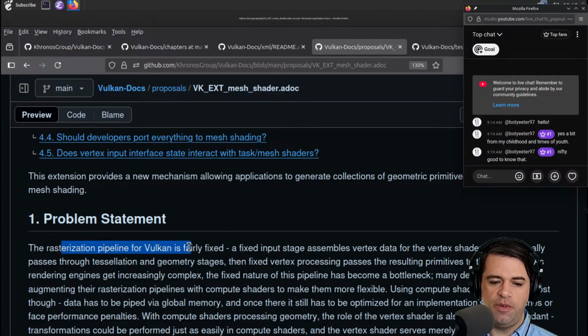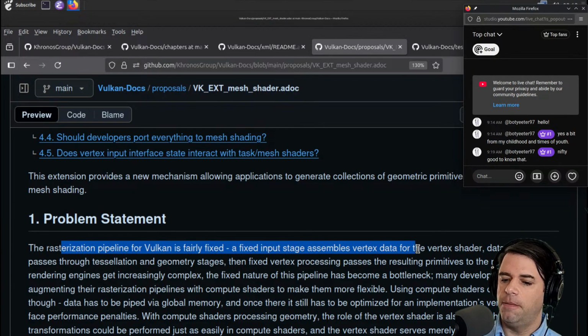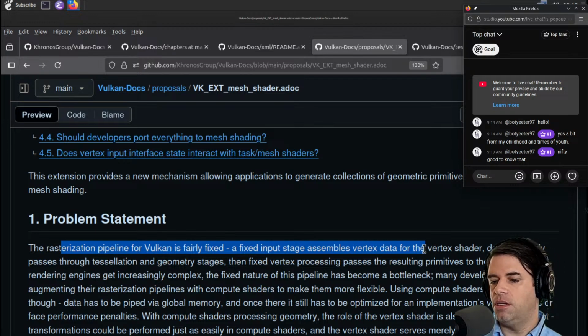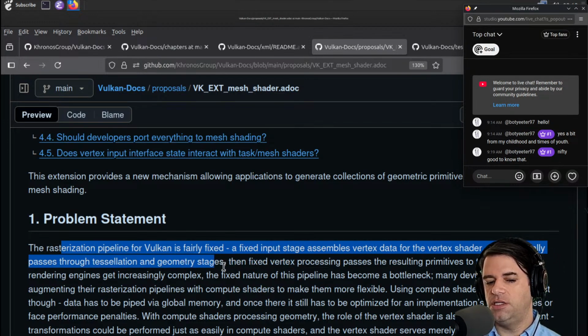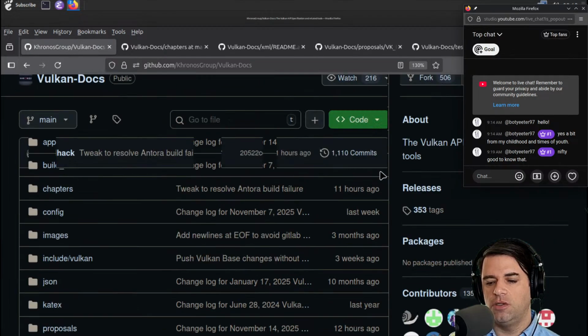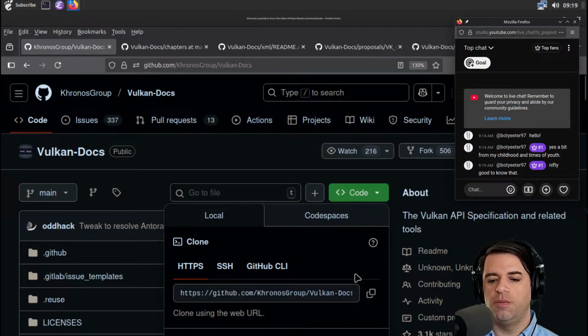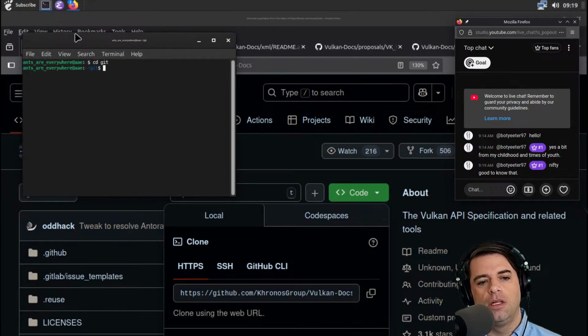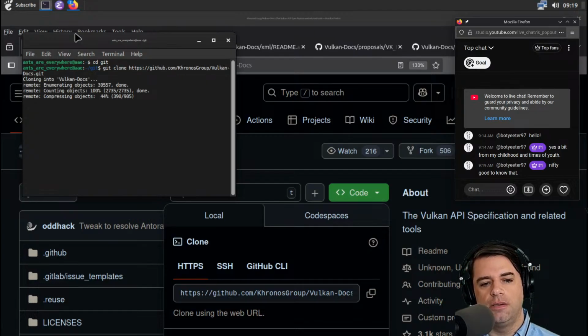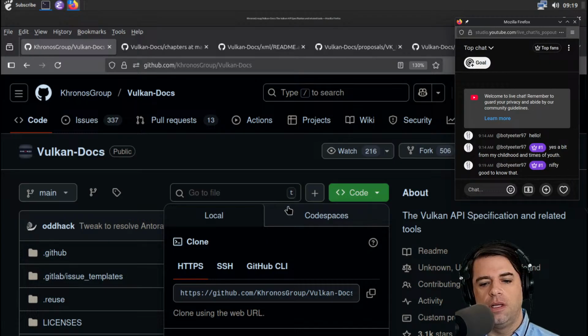The rasterization pipeline for Vulkan is fairly fixed. A fixed input stage assembles vertex data for the vertex shader. Data optionally passes through tessellation and geometry stages. Cool. In fact, what we're going to do is I purposely didn't clone this repo because I thought we would not actually be needing it, but let's clone it so that we can inquire about it on the command line and stuff. You know, all that stuff.